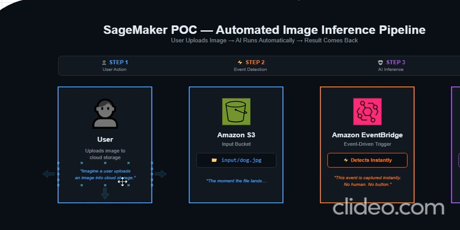Imagine a user uploads an image into cloud storage. What happens next? It will be stored in Amazon S3, that is the input bucket. For example, input is the folder, doc.jpg is the image. The moment the file lands in, it creates an event.